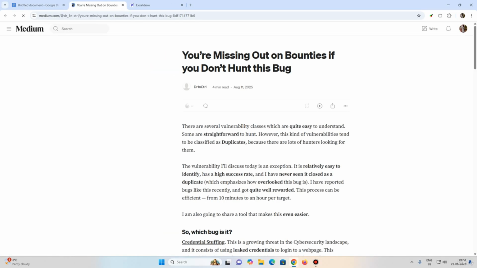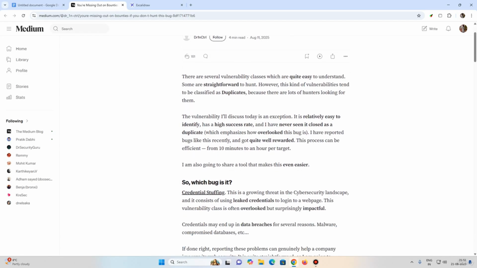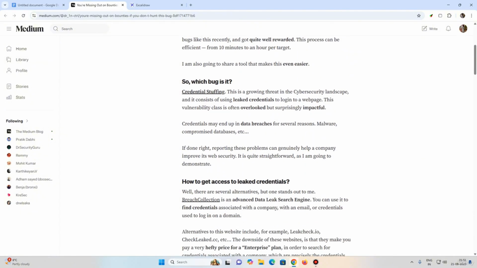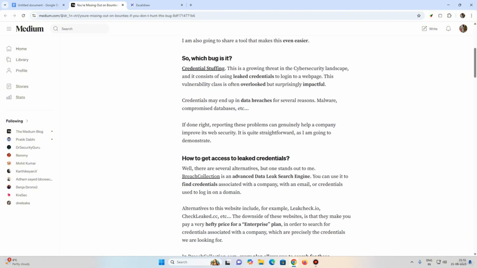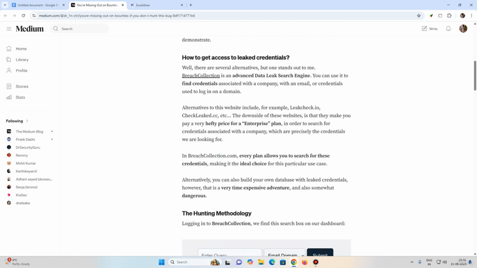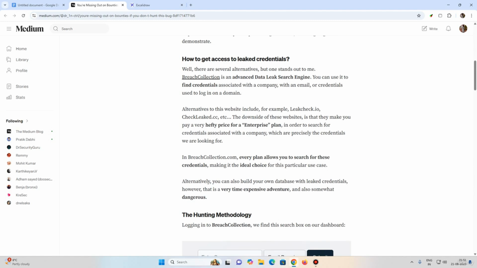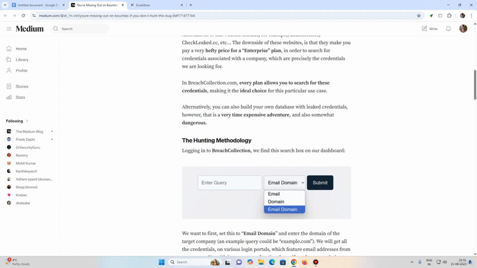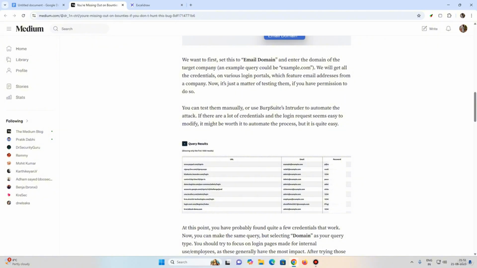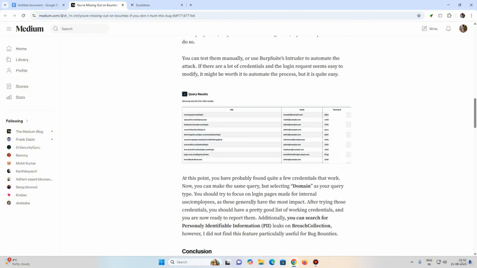Getting to the 52nd bug, you are missing out on bug bounties if you don't hunt this bug. This is a bug of credential stuffing. This was something new for me as well. You can use websites like breach collection to get user emails and passwords for the company. All you do is go to these websites, try to get the email domain for the website, and you would get a list like this: email and password. Try them on their domain on admin panels, and you might get lucky.